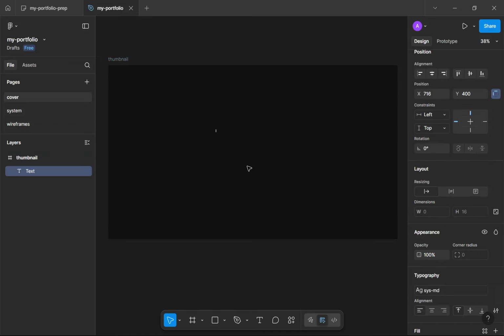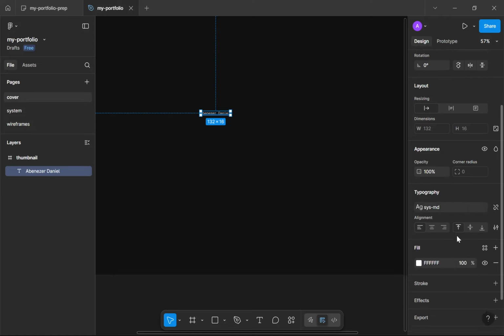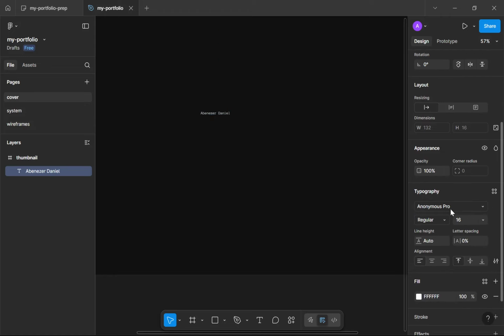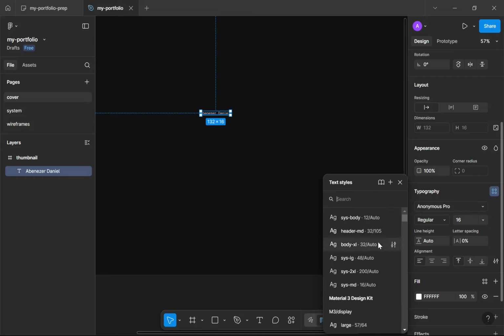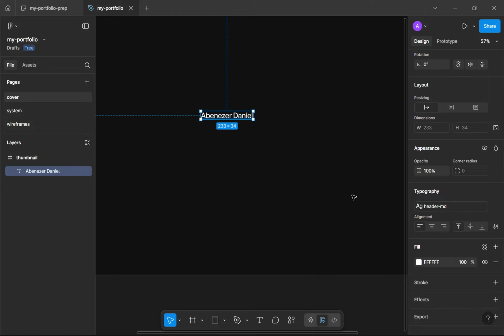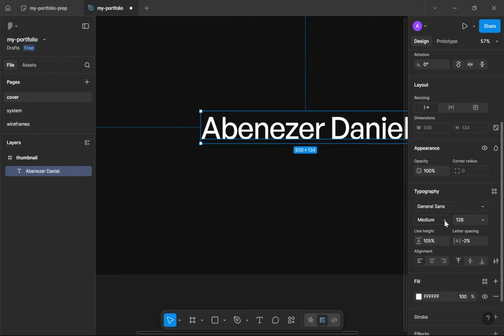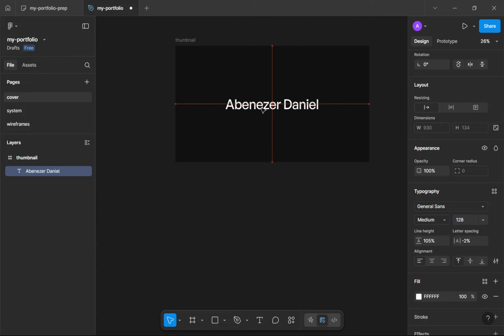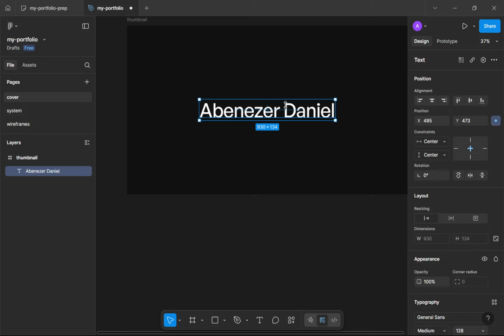And we'll need to have something here. Probably just the file name. It's going to be the header font, but it's not going to be mid. It's probably going to be something pretty large. 128, maybe something like that. Okay.